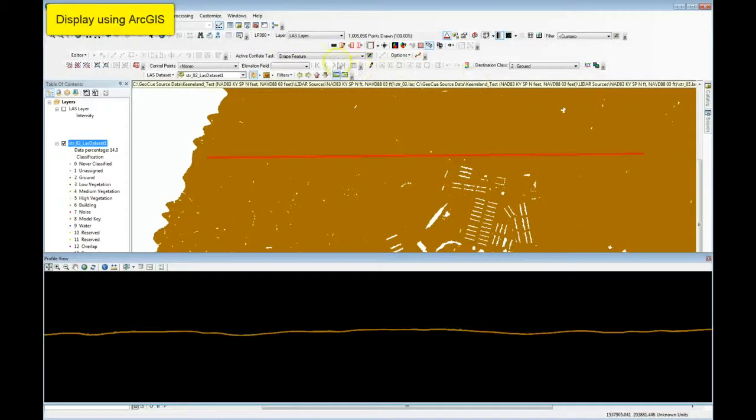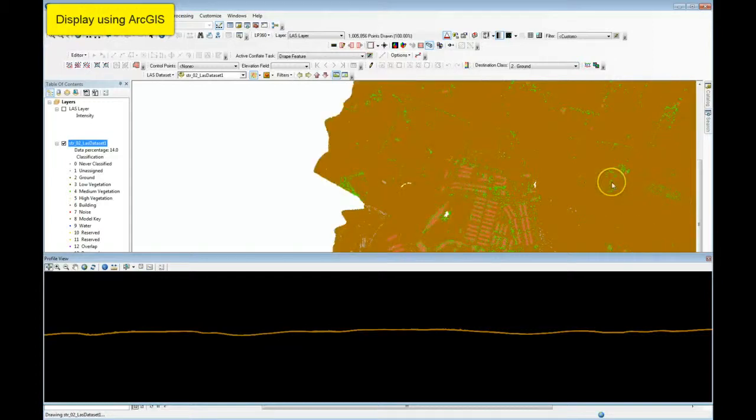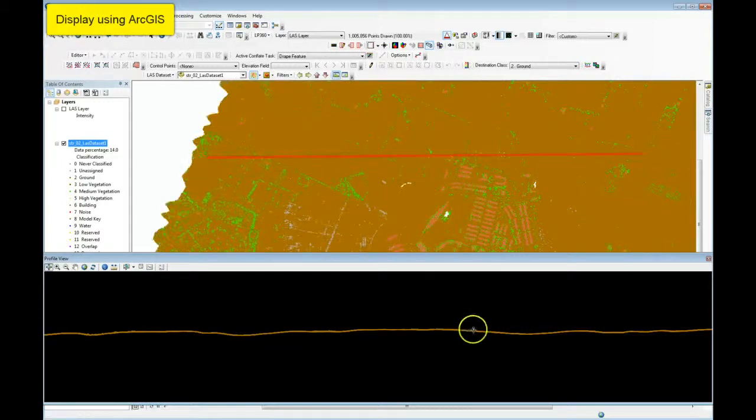If I want to change what's displayed, so I switch my filter from ground to all, and you see the map view is changed to all. If I want to see all in the profile view, I have to do an update profile refresh. So again, the pretty loose coupling between the profile view and the map view.